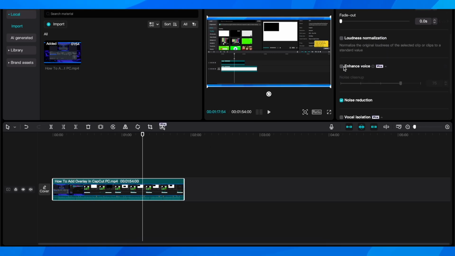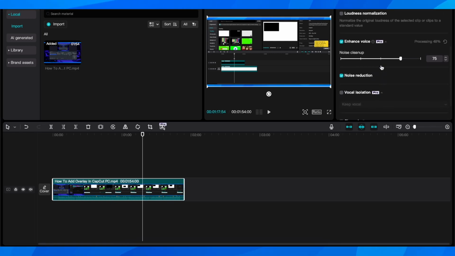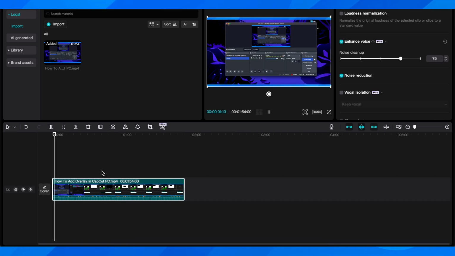enable enhanced voice. But keep in mind that this is a pro feature, but this will make your audio sound better, and you're going to have a studio quality audio. So if you have this option and you have CapCut Pro, make sure to enable this, and basically that's all you have to do in order to remove background noise in CapCut.